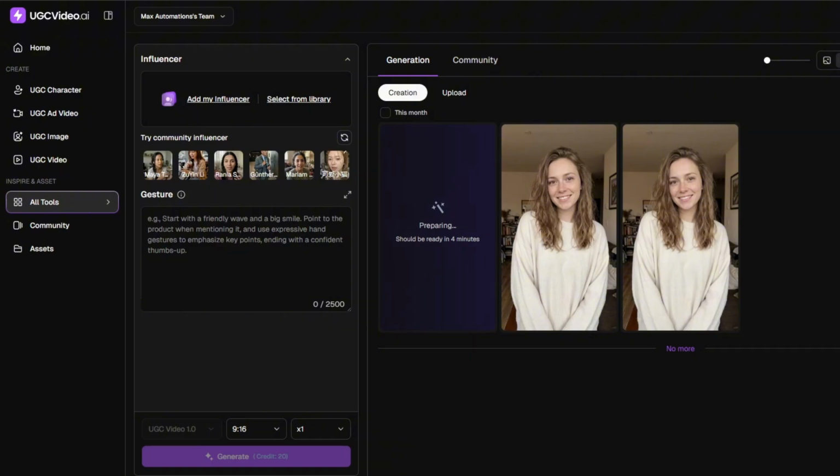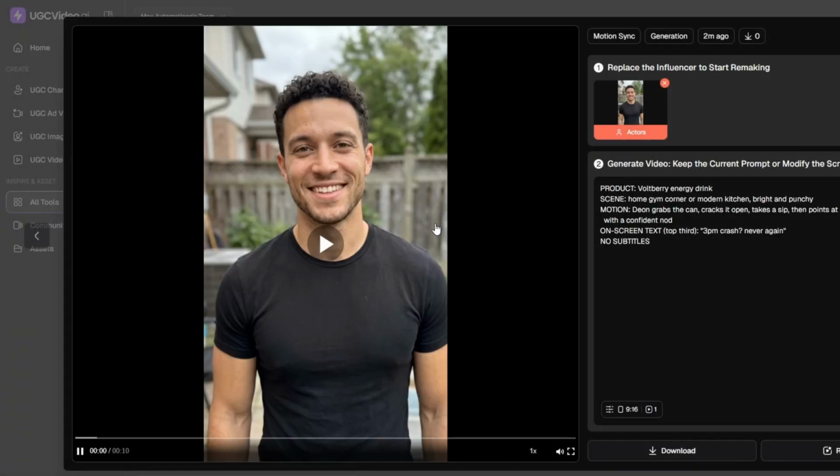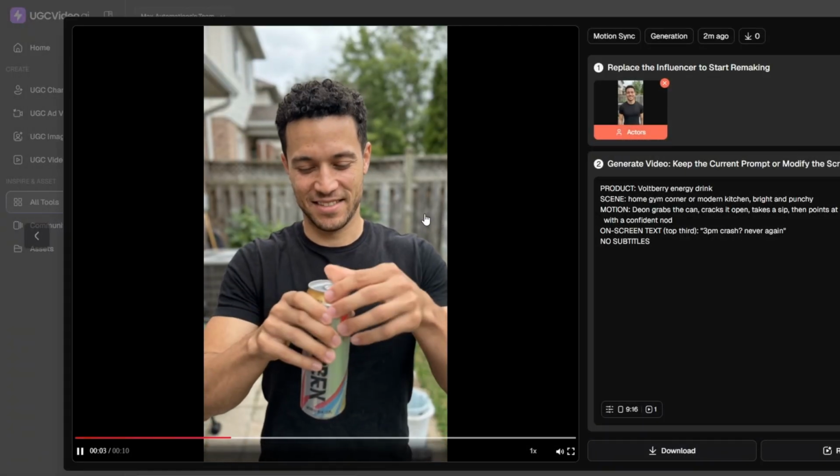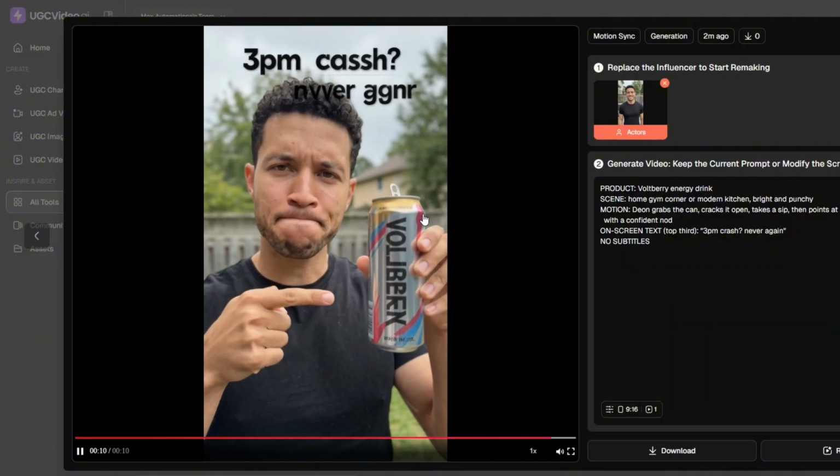With this, 10 variations of the same ad is 10 generations. You can A/B test hooks in an afternoon for the price of a coffee. For a dropshipper, an app founder, a small brand, anyone who lives and dies on ad creative, that's not a small saving, that's the entire game changing.